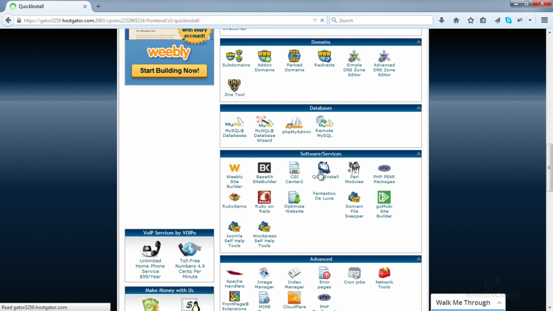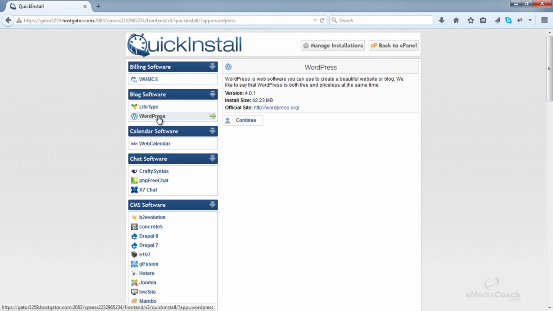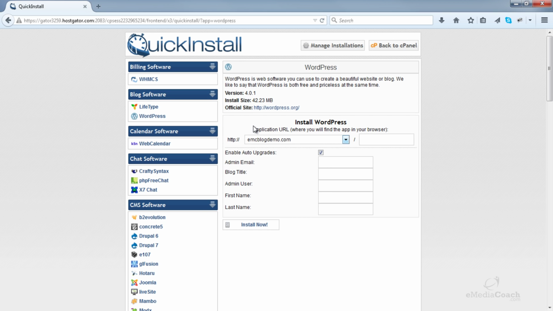Click that. Click on WordPress. Continue. Your domain should be automatically populated in this field here. Ensure this field is blank. Disable auto upgrades and enter your personal email address in this field.